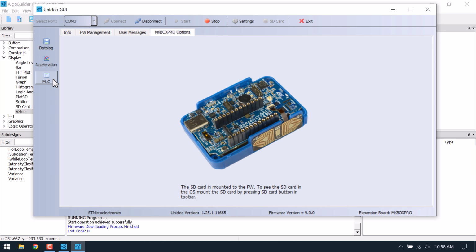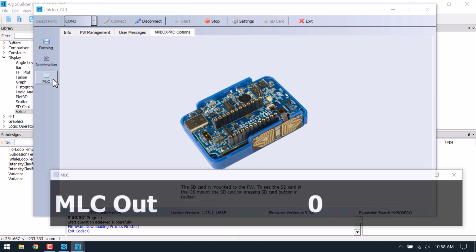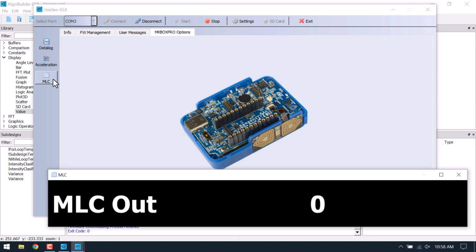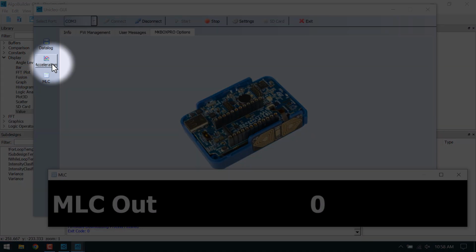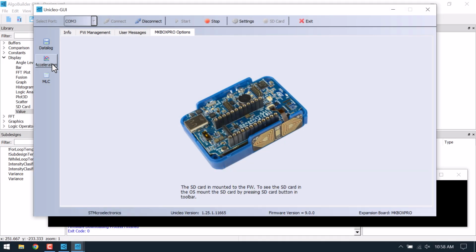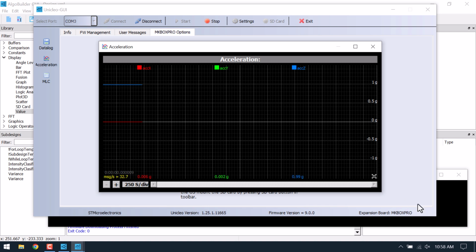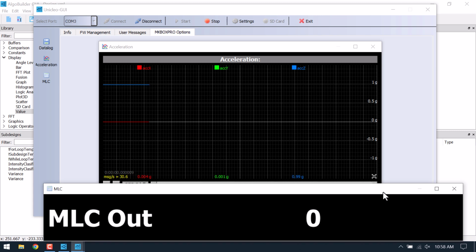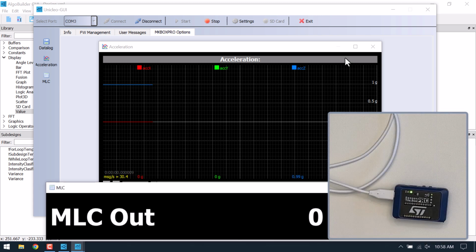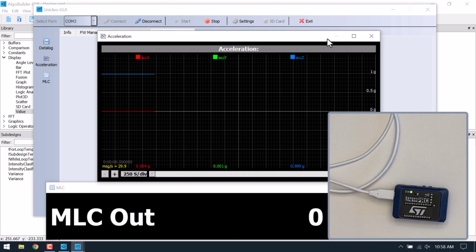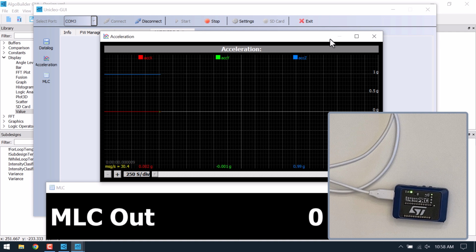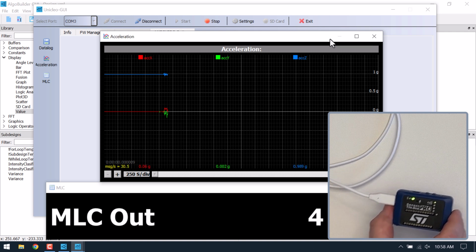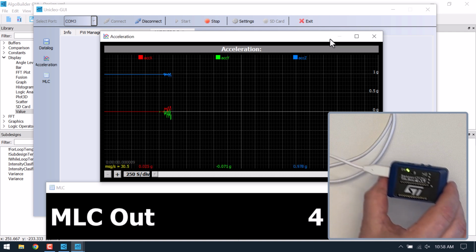Click the MLC icon to open a new window which will show this output value. Also click the acceleration icon to show the real-time accelerometer graphs simultaneously. You should now be able to see the MLC engine detect the stationary movement and shake conditions that we trained earlier. Remember that an MLC output of 0 corresponds to stationary, 4 is movement, and 8 is shake. Feel free to pause this video and experiment with this if you would like.